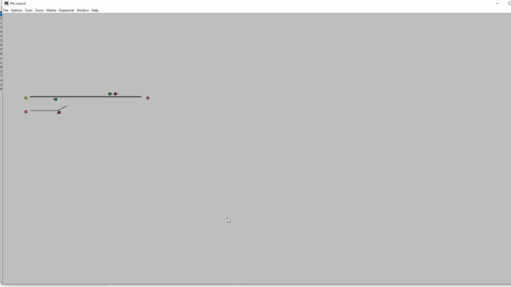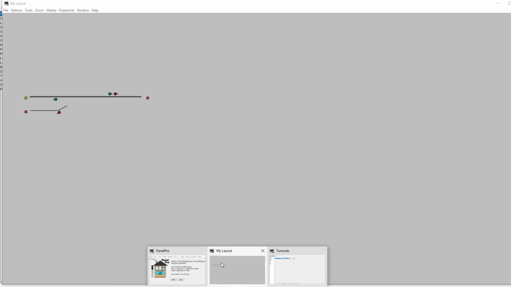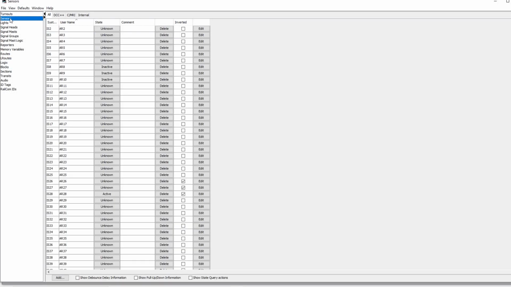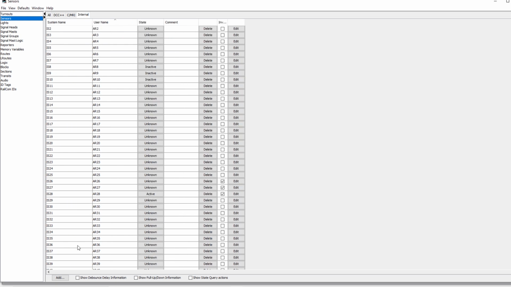So in this next step, we're going to use the JMRI dispatcher tool. But before we can do this, there are a couple of extra bits we need to set up. And the first thing is we're going to need to create some reversing and forward sensors for each of our blocks. So if you go back into your tables, go to sensors and go to internal.